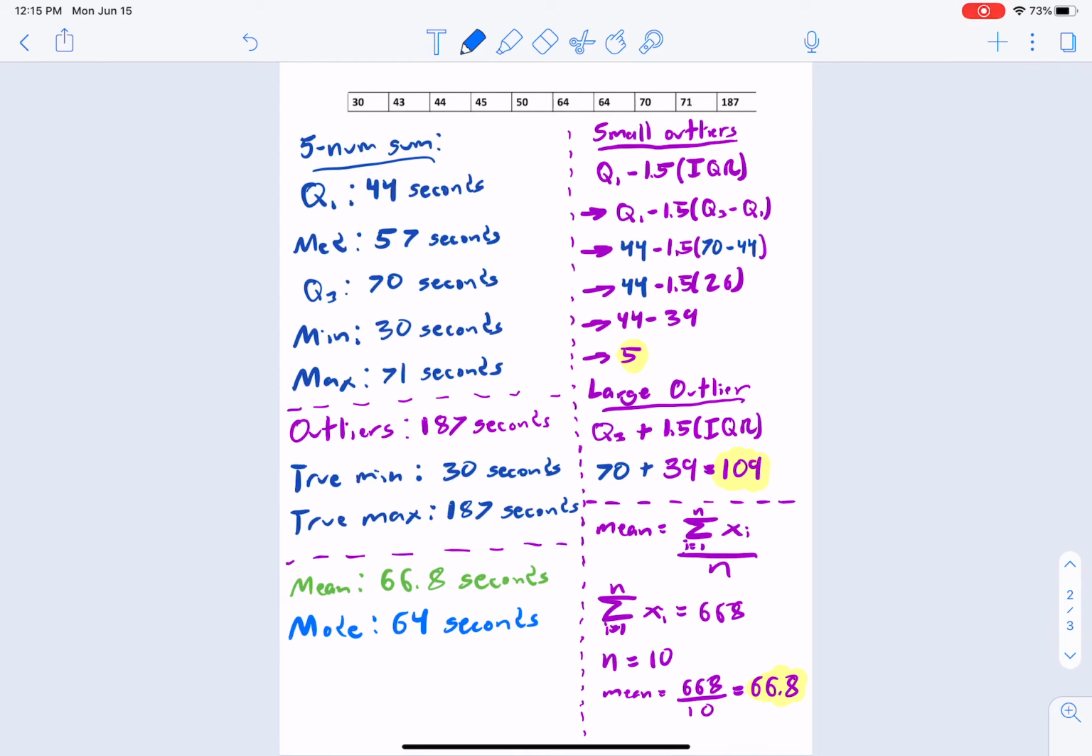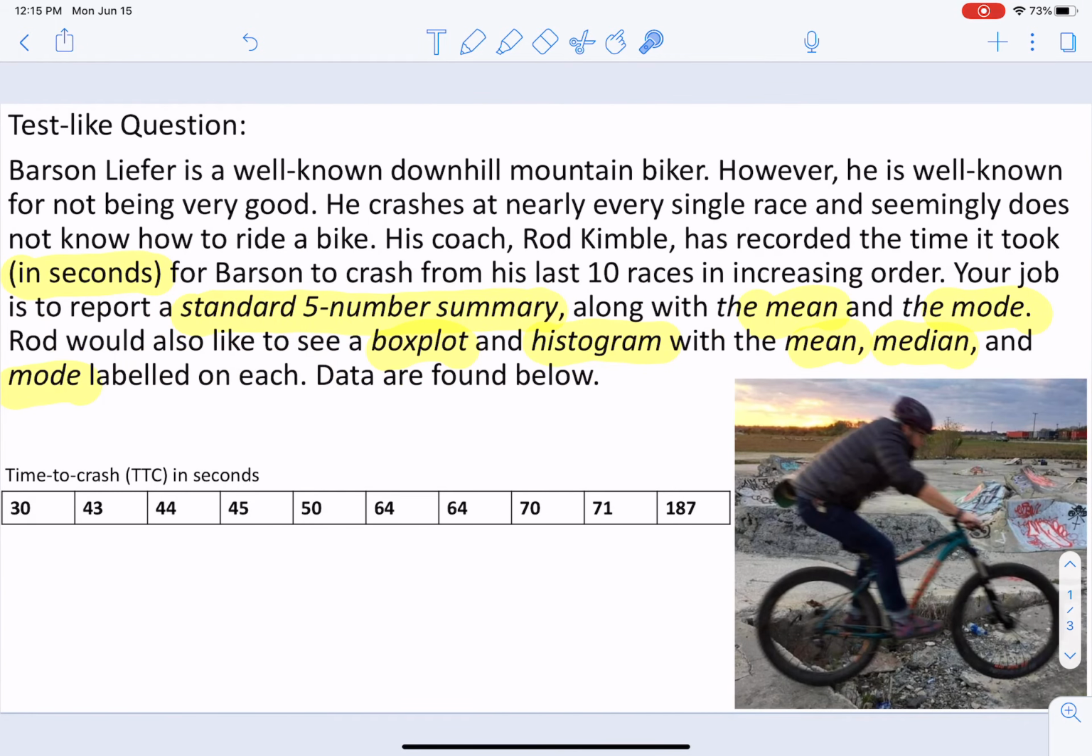Q1, Q3, min-max. Cool. Also, if we're trying to be very specific, this should be right here. But that's okay. We've got it all there. So that's fine. We've got the outlier. Okay, we got the true min, true max, the mean, the min. Okay, perfect. So then we've already got the 5-number summary.